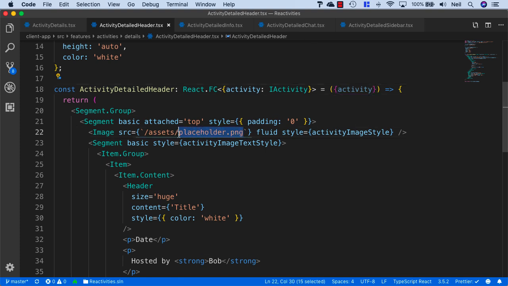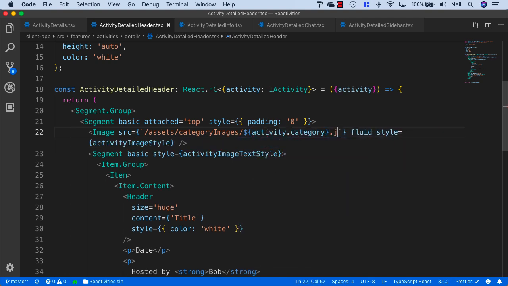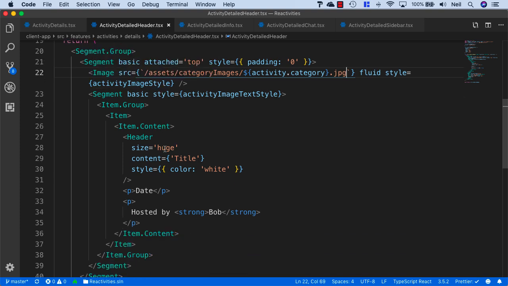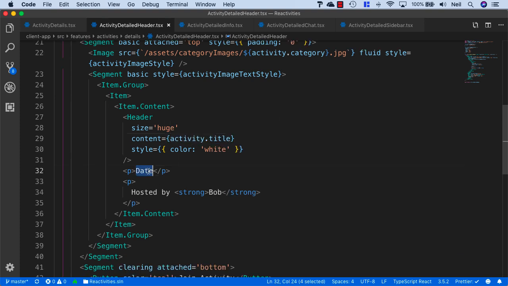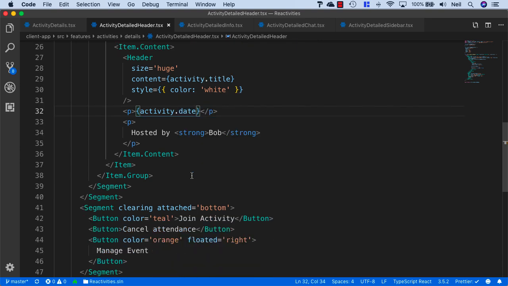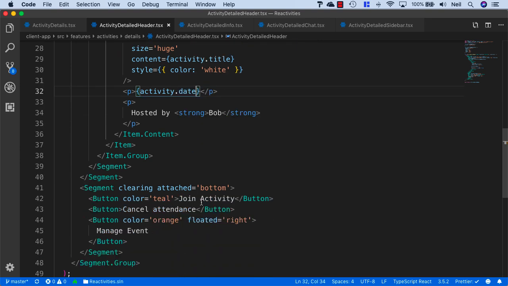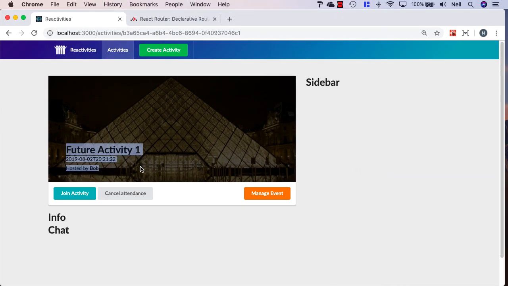So our placeholder image, we'll replace this with category images, slash, dollar activity.category and .jpg. And then we need to change the title to the activity.title, and the date will say activity.date. And that's all we need to do inside here. The buttons aren't going to have any functionality for a while, and we'll go take a look and we can see that we're getting our activity properties populated in the header.